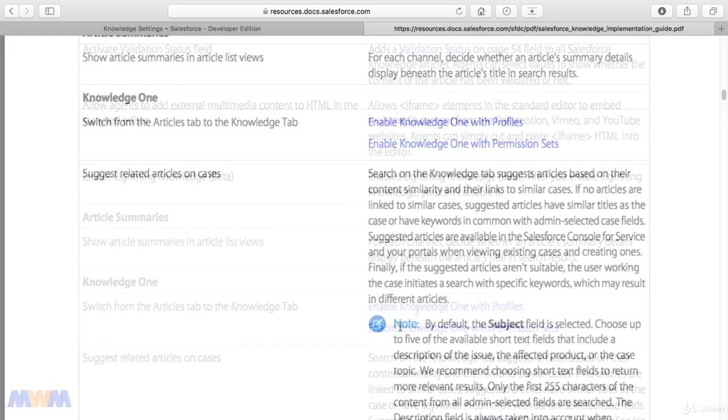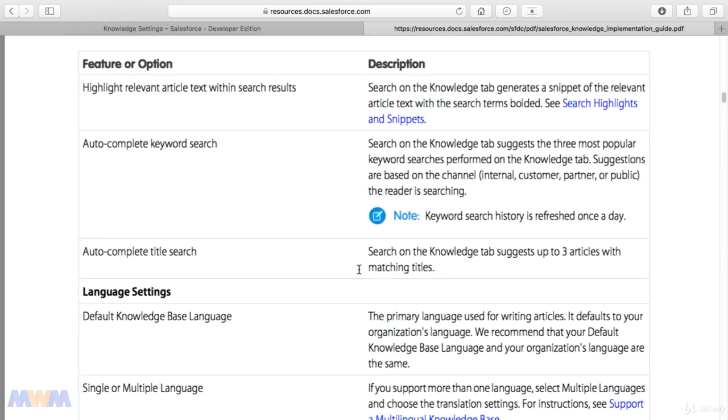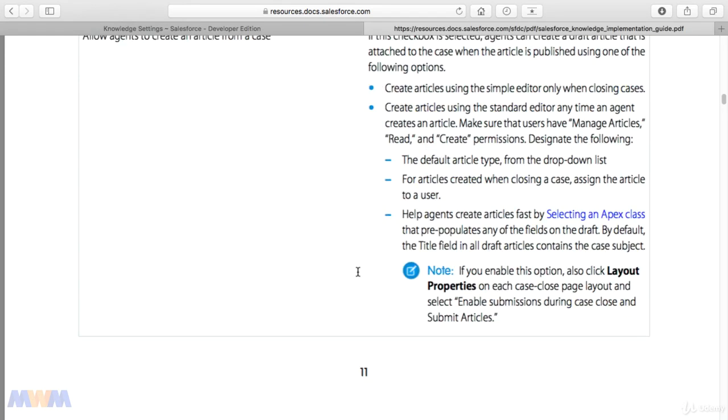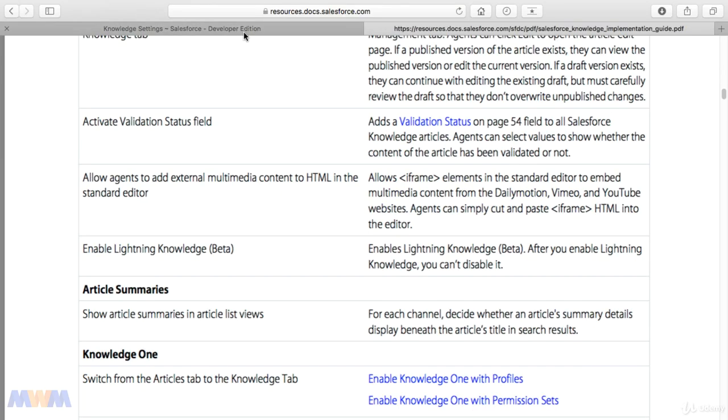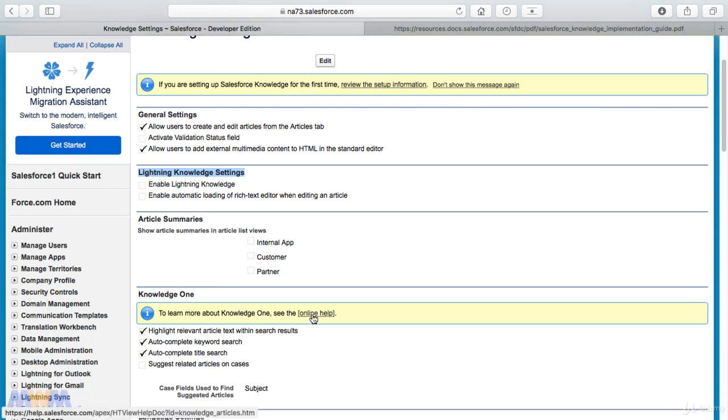And then if I scroll down and show you some of the other features and options, those correspond with the different sections in the knowledge settings screen. For example, suggested related articles on cases. We'll be getting into a lot of these settings in this lecture and subsequent lectures dealing with knowledge. If I go back to the screen here, here are the corresponding settings in the different sections, such as general settings and Lightning Knowledge settings, etc.